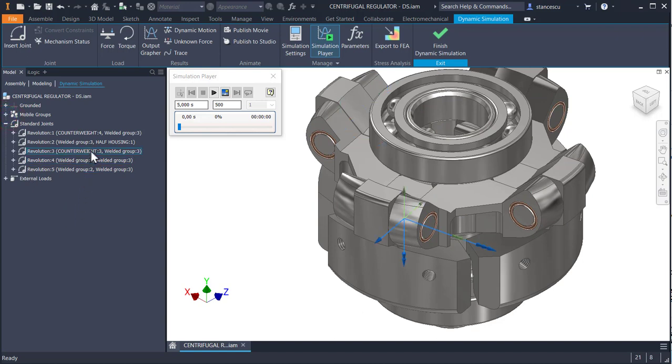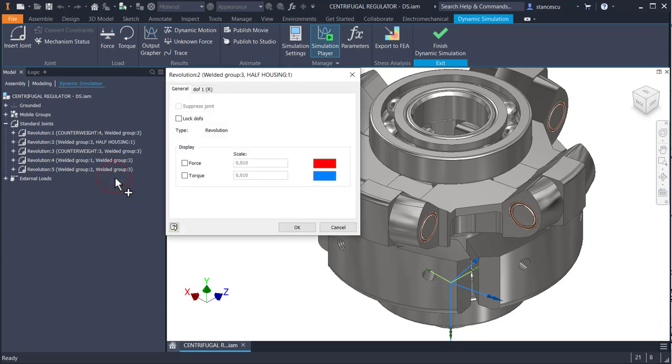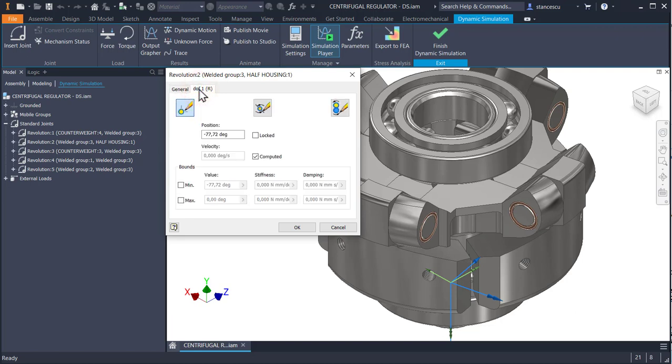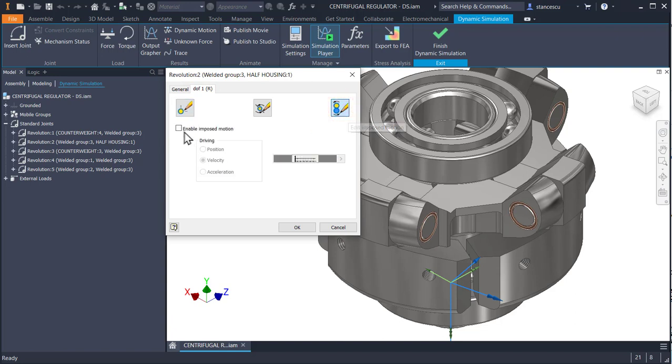Good. We go to this joint, revolution, and apply properties. This has only 1 degree of freedom, rotation. We select it and we go to imposed motion. We activate it, and from here we have 2 possibilities: to create an input grapher or to apply a constant value.